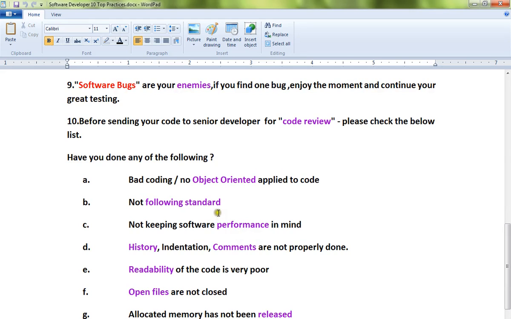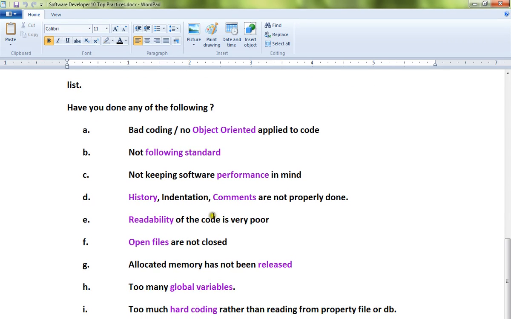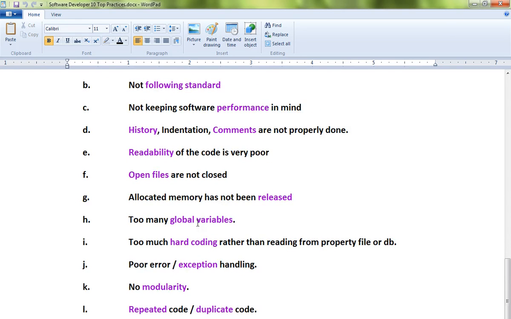Bad coding: no object oriented principles applied. If you have written structure oriented programming, then you have to apply object oriented principles. Not following standards, not keeping the software performance in mind. When you write the code, you should keep the software performance in mind. Indentation and comments are not properly done. Readability of the code is very poor, because these are the comments you're going to get from your senior developer. So even before you get comments from them, you correct it yourself.